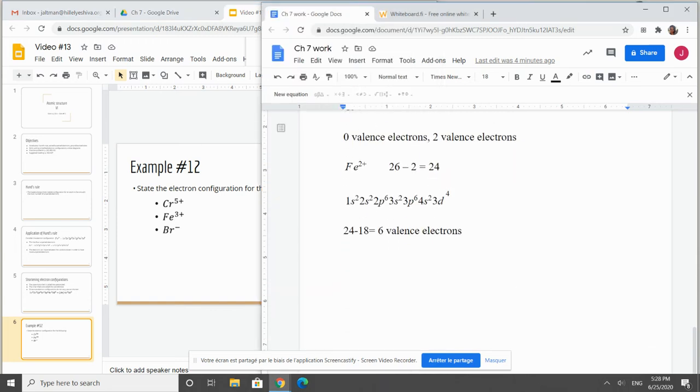So the first one is Cr5+. All right, so I go and I find chromium on the periodic table. Chromium would normally have 24, but then it has a 5+ charge, so it has 19 electrons. So it's going to have the same electron configuration as potassium. So I can just do this shorthand. I'm going to do argon because it's the noble gas right before it, and then potassium is in the fourth row, so 4s1.